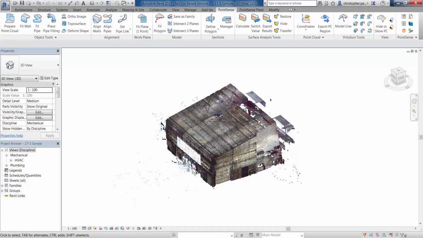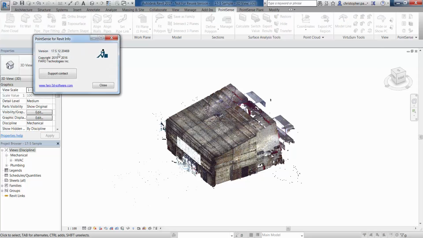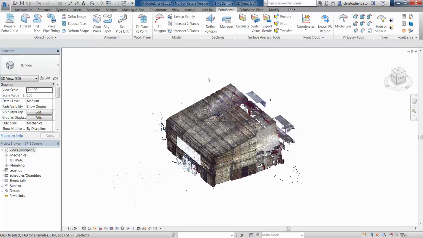Okay, so first of all I'll just click on the info button to show you the version of Pointsense that we're looking at today, which is 17.5. If we have a look at the ribbon now, you'll see there's a new sections area, and in the object tools we now have fit pipe and place pipe fitting. Within the alignment section we also now have align pipes and set pipe links, and within the object tools here we also have a drop down with load MEP families.